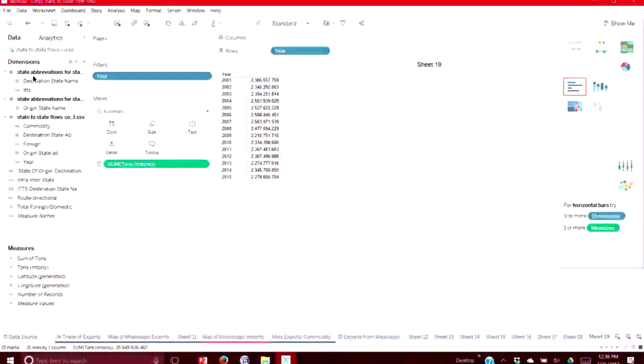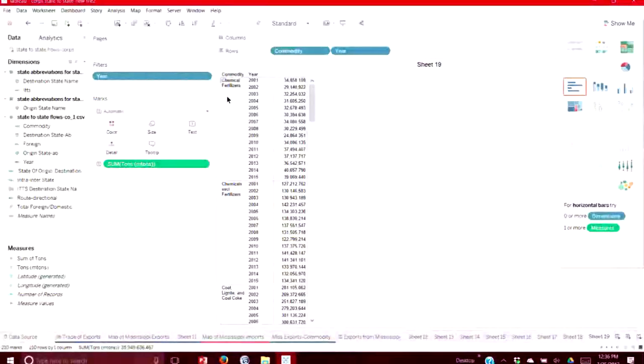Commodity. Okay, so we drag the commodity. So you're in the left-hand column. In the left-hand column, I take commodity, and I'm going to drag it to the row. And so I can look at each commodity, chemical fertilizers. I can look down at the time series. I can do the same thing with chemicals, excluding fertilizers.